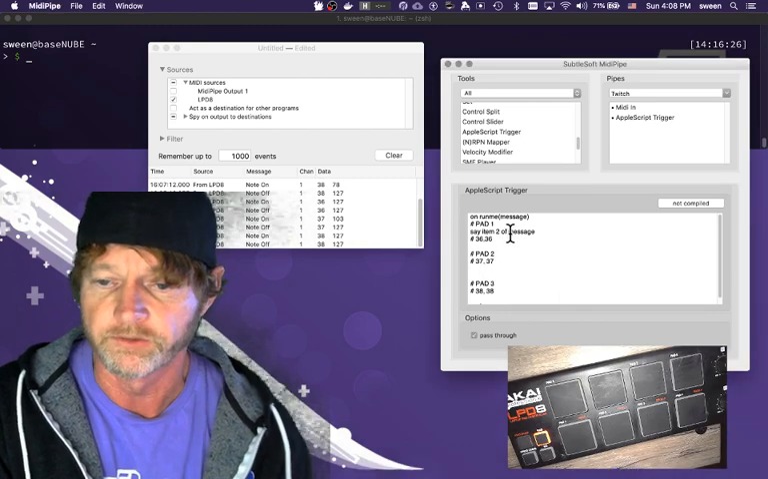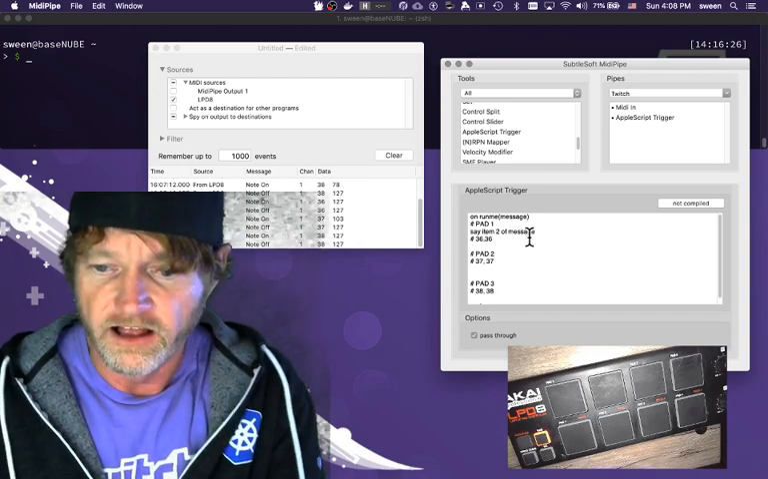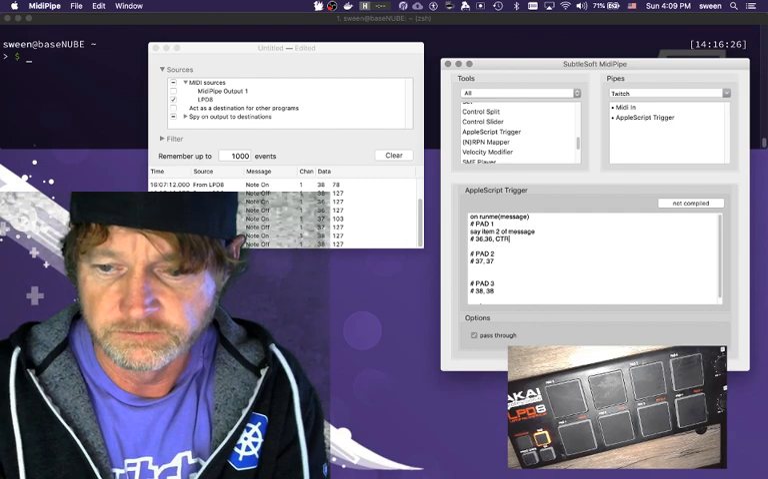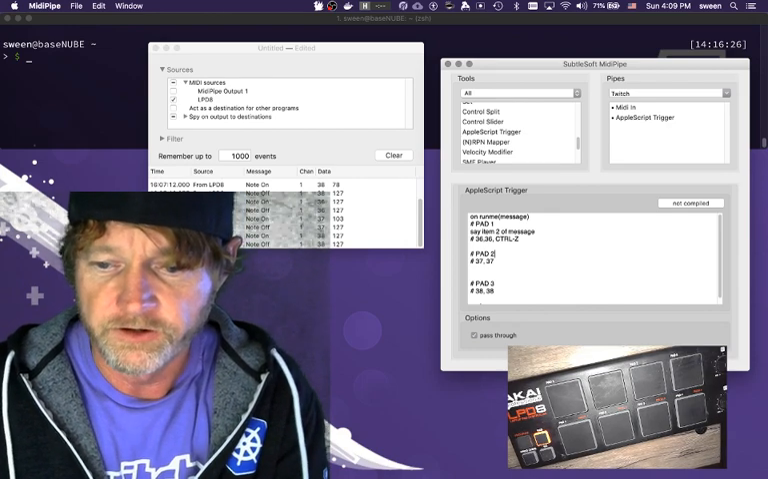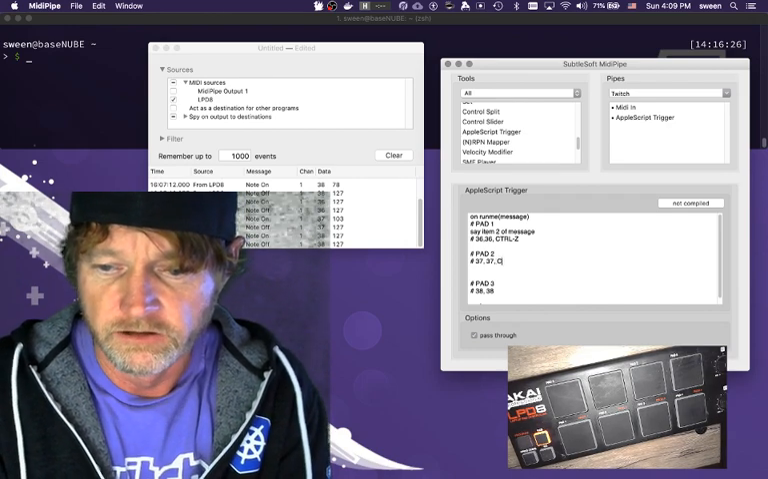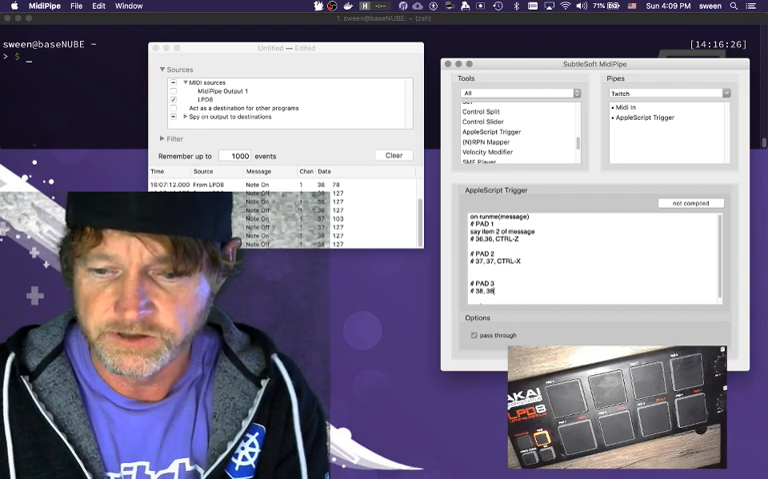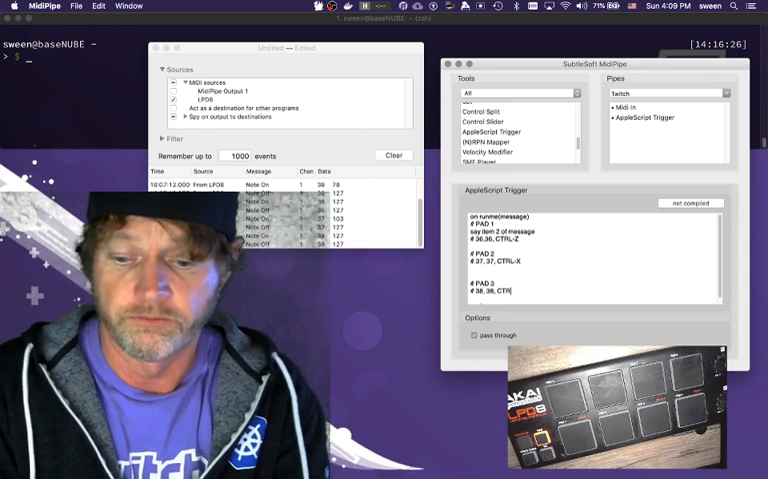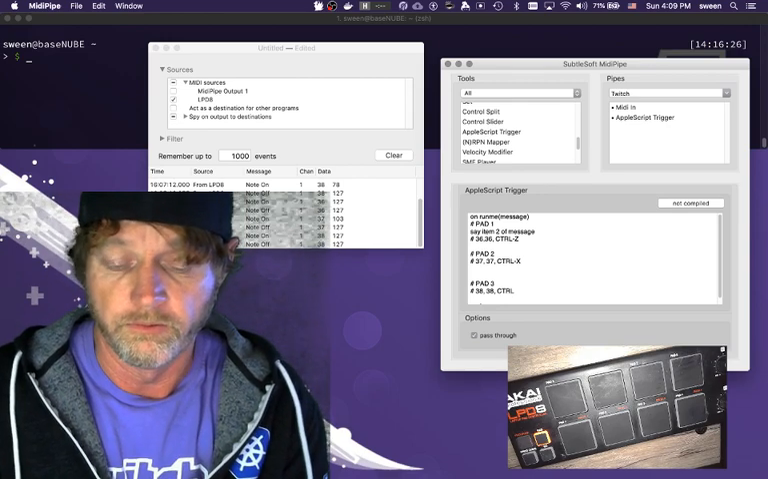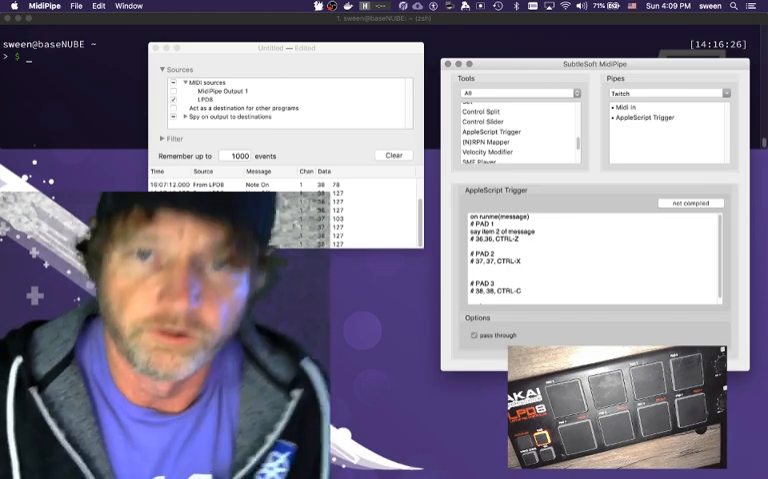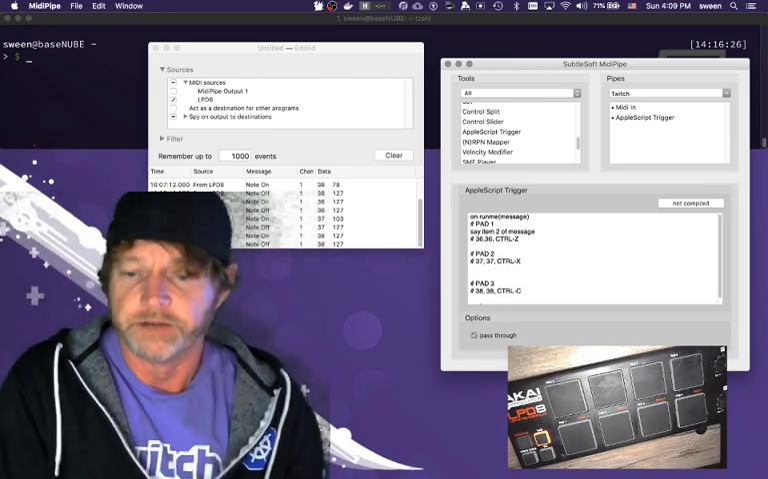What I'm going to do is, this one here I'm going to map to Control Z, which is a keyboard shortcut. This one here I'm going to map to Control X, I guess. And then this one's going to be Control C. Those are all shortcuts that we'll deal with in OBS in a minute.